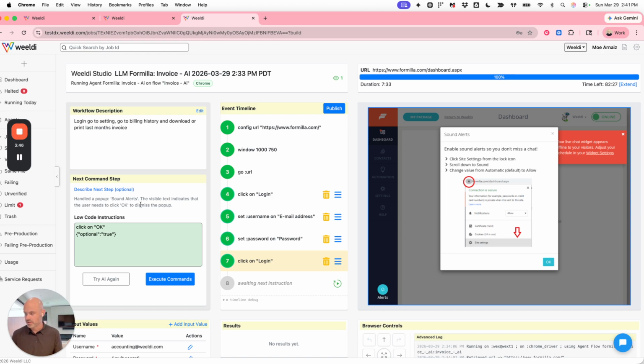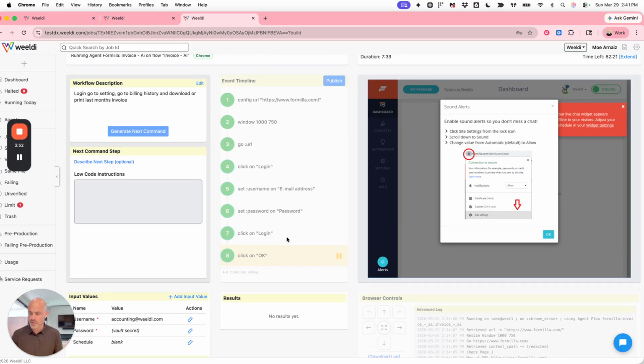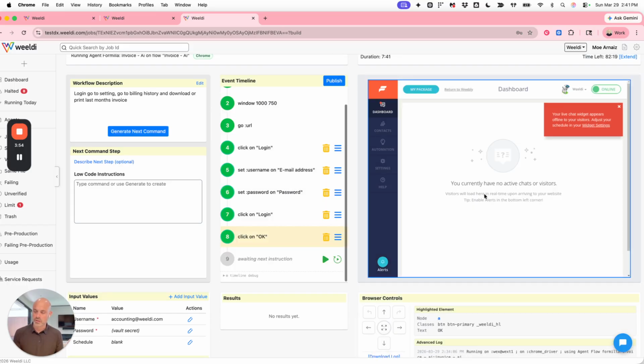Handled pop-up, lets us know that it was handled. Here's the updated low code. We're just going to execute that command. It'll slide it over here to the right, and it should execute this on the right like it did so that we can move forward with our automation. So this is exactly how this is designed to work, and we'd love to see what you guys build with it. We think the possibilities are now infinite for everyday operational users, non-developers, and developers alike.